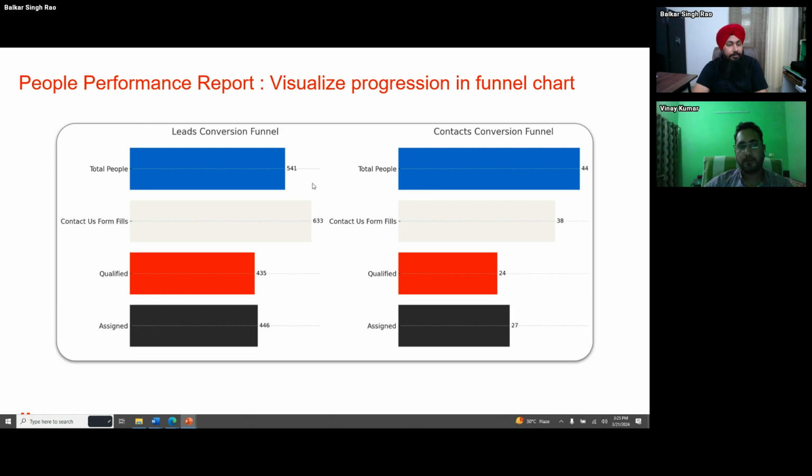Why are some people assigned more than people who are qualified? Were they already assigned, right? So when you look at the actual data from the reports, there are various gaps and skewness which you can work on, and it can uncover very interesting insights which help you to discover a lot of improvement areas, and it helps you further refine your marketing. So that's another one from the people performance report.